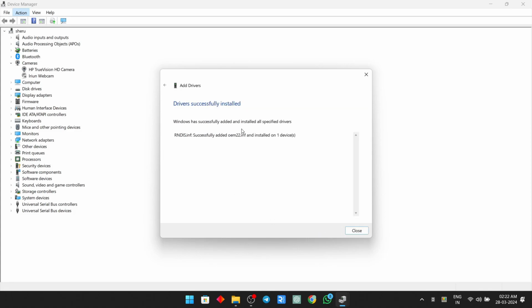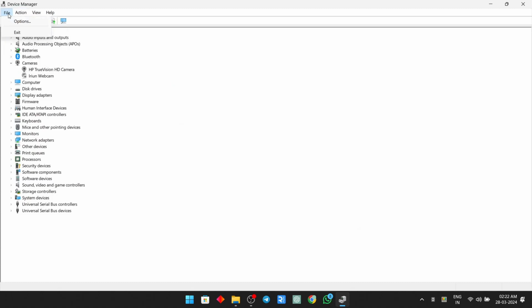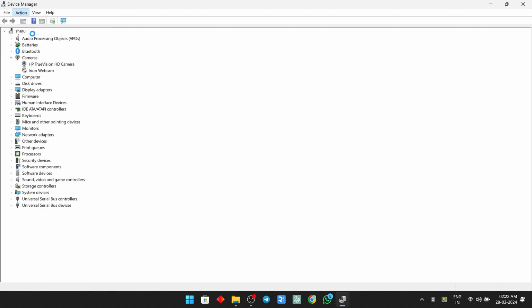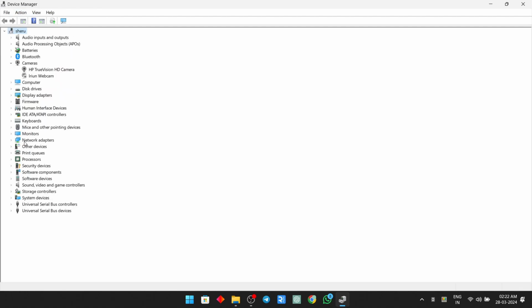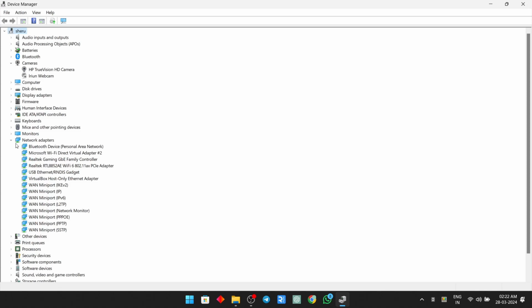Now close this. Now over here you need to scan for hardware changes. Click on this option and it will check for all the hardware changes after the driver installation. So after this, under the Network adapters option, a new option will appear called USB Ethernet RNDIS Gadget. This is the Pwnagotchi gadget, which is now detected by our computer. Okay, now the Pwnagotchi is detected by our computer.